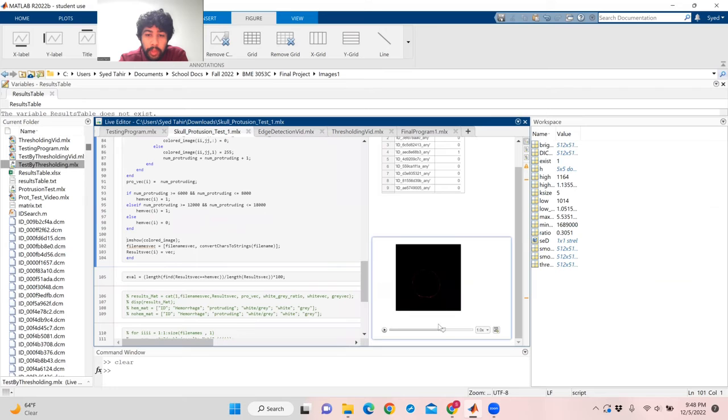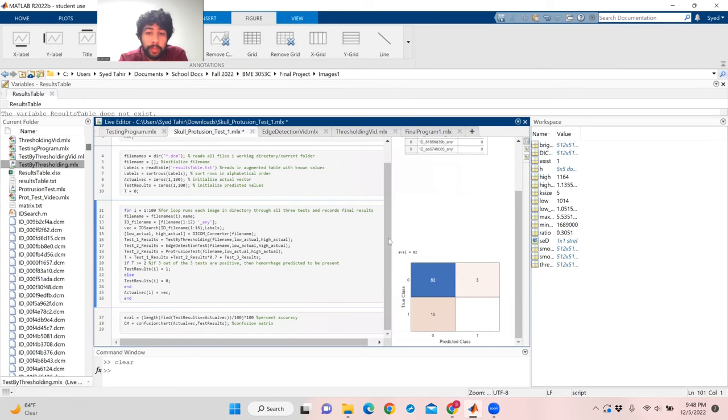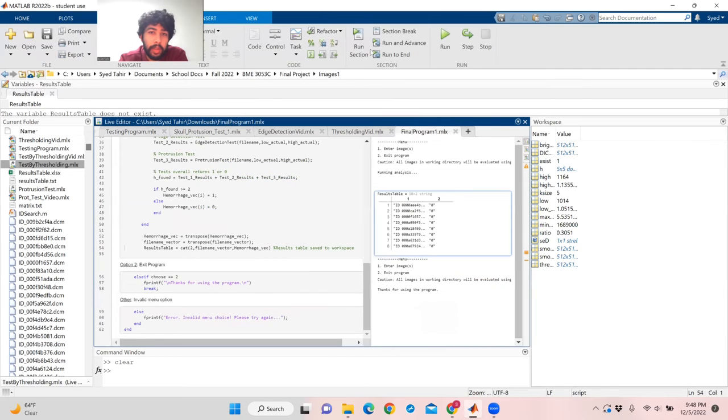Our skull protrusion test takes a bunch of images and finds the area of brain matter it detects outside of the central skull region. And using that area, we determine whether or not there's significant skull protrusion, which indicates that there's a hemorrhage. This program right here tests through a bunch of images and produces this confusion matrix telling us how accurate our code is. And this is the behind the scenes of this code right here.